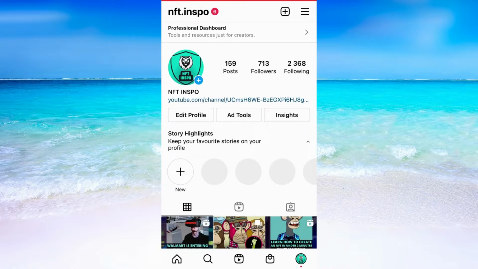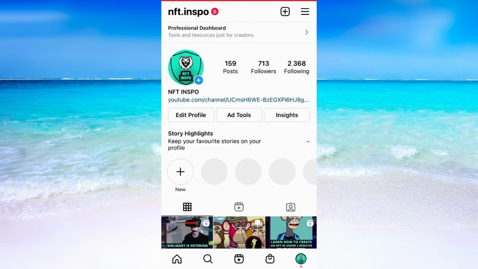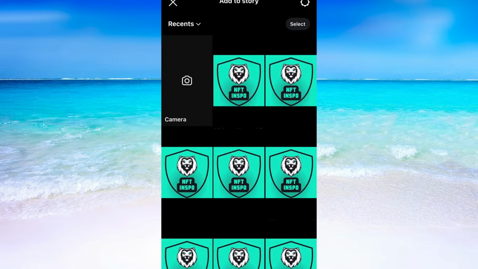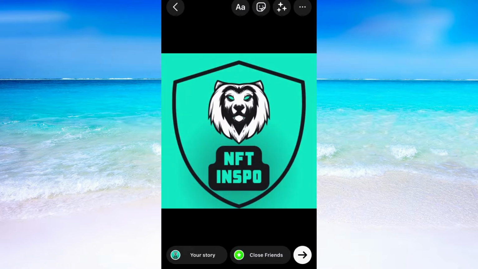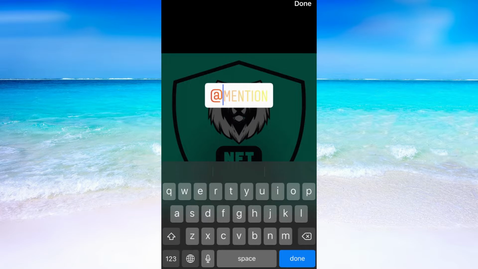Then when we are on the Instagram app, we need to click on this plus symbol right here. And after that, we need to click where it says story. Now we will be able to post a story, so just choose the picture or video that you want to post. Then when you are in here, just click on this symbol right here. And then we need to click where it says mention.